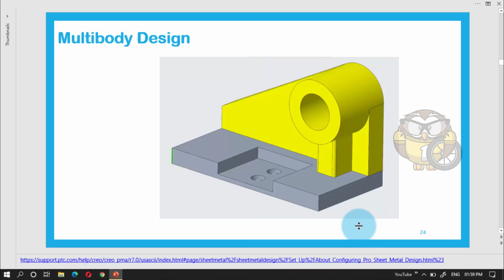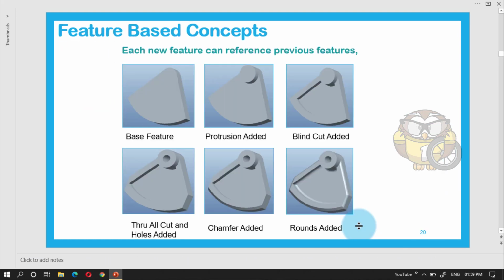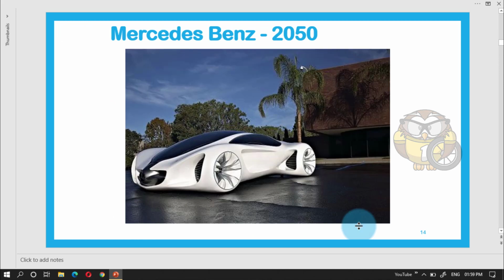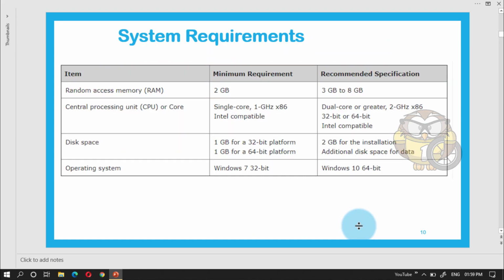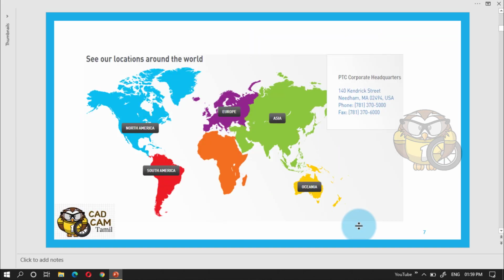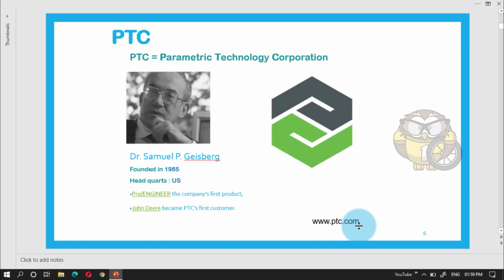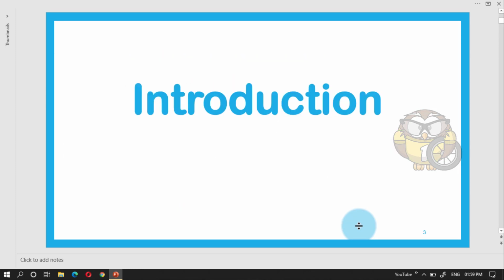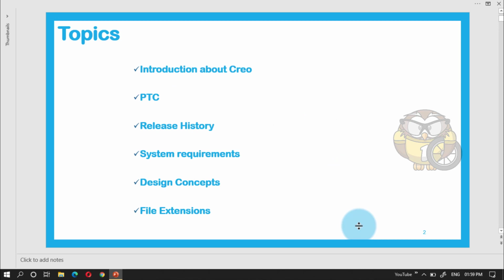So I think you get a major idea, or a basic idea, about Creo. In upcoming videos we will discuss how to create the sketch, part, assembly and drafting. These are things we will discuss in upcoming videos.